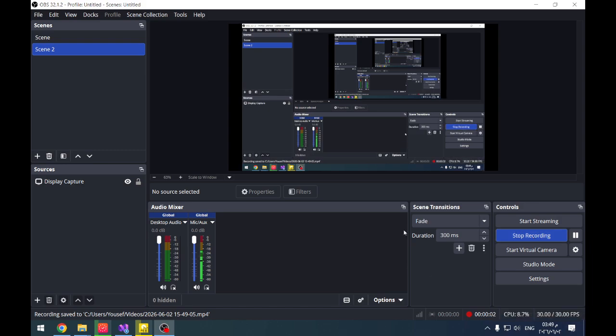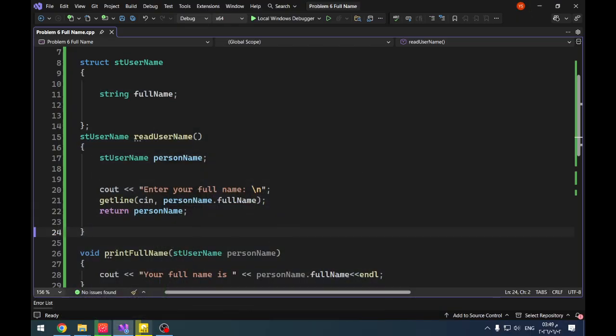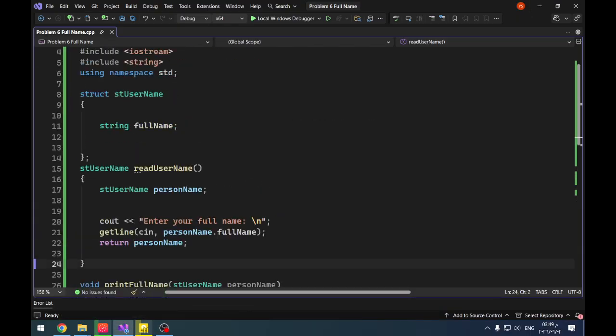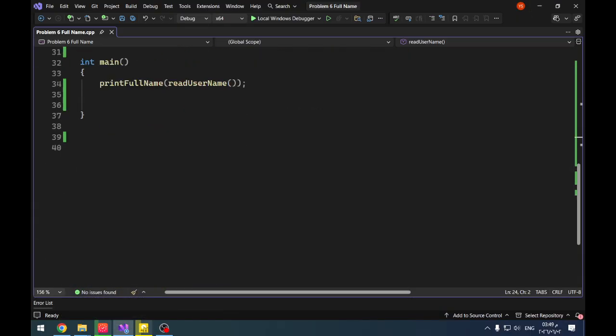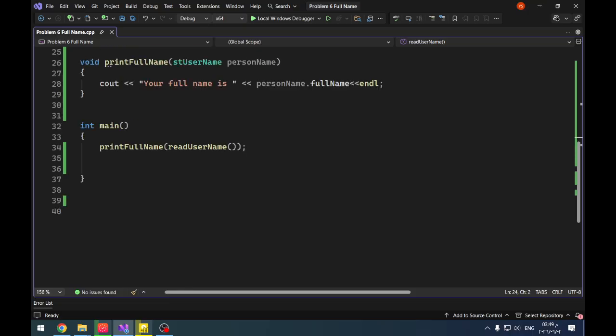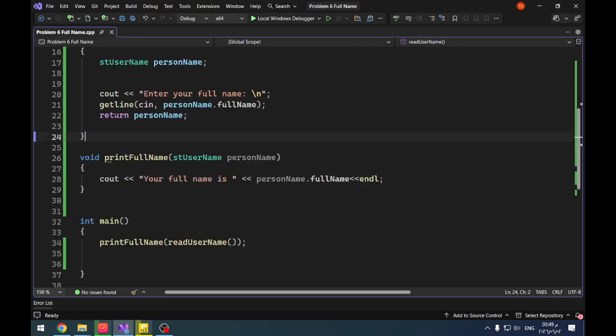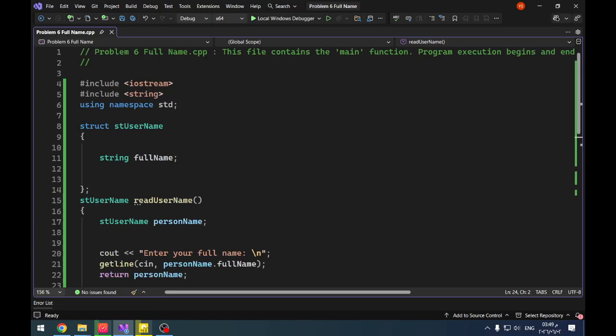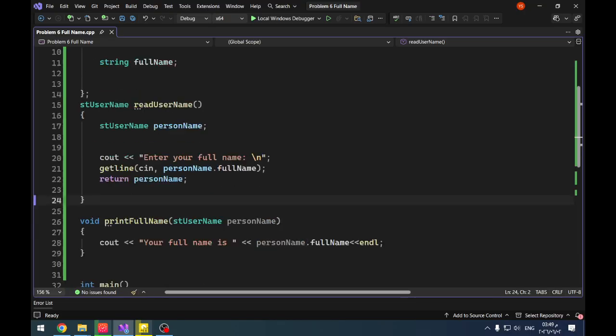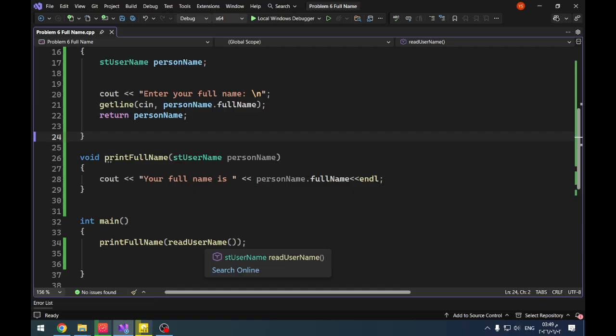Bismillah ir-Rahman ir-Rahim. Let's begin with problem 6. So let's begin with problem 6. We're going to delete all of this because I just want to add something here, just a tiny thing. So let's go and work on this.